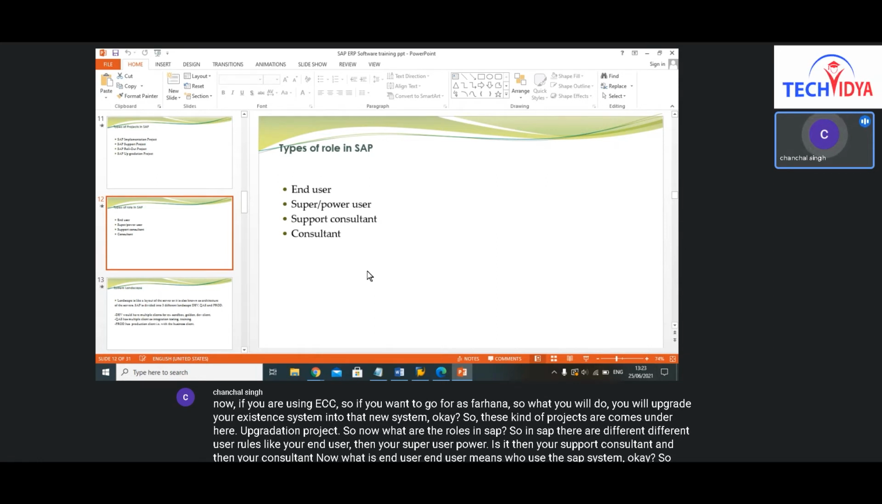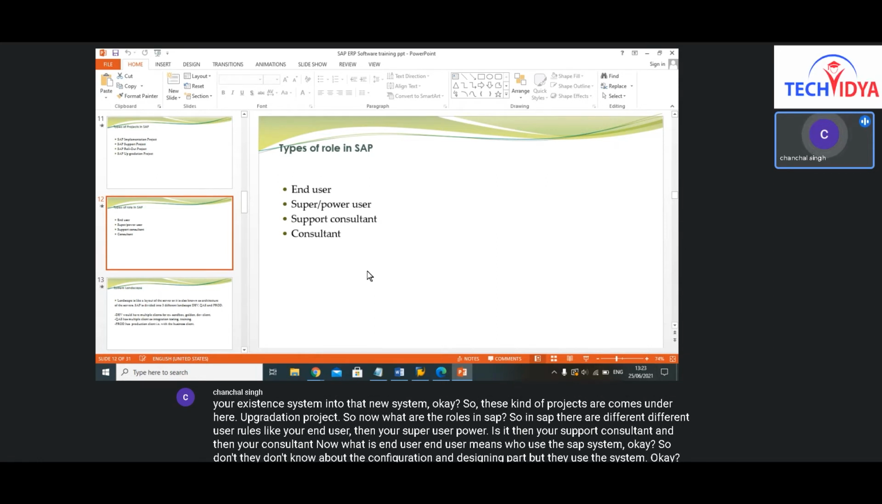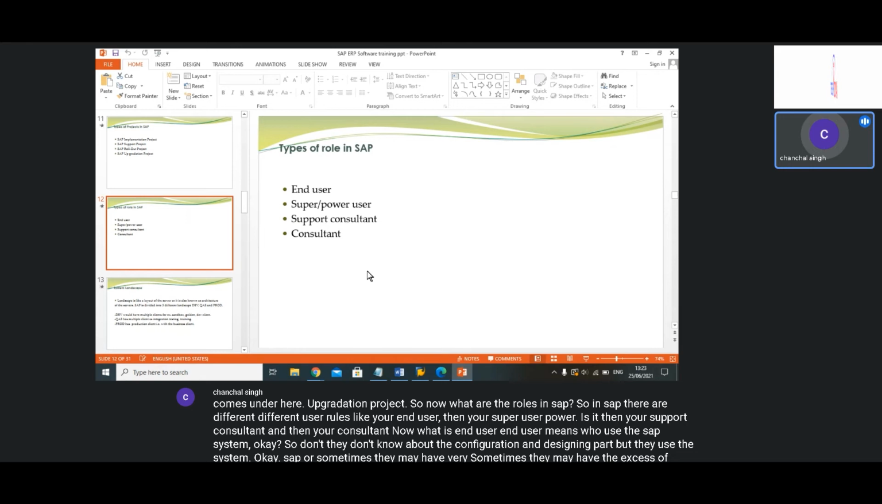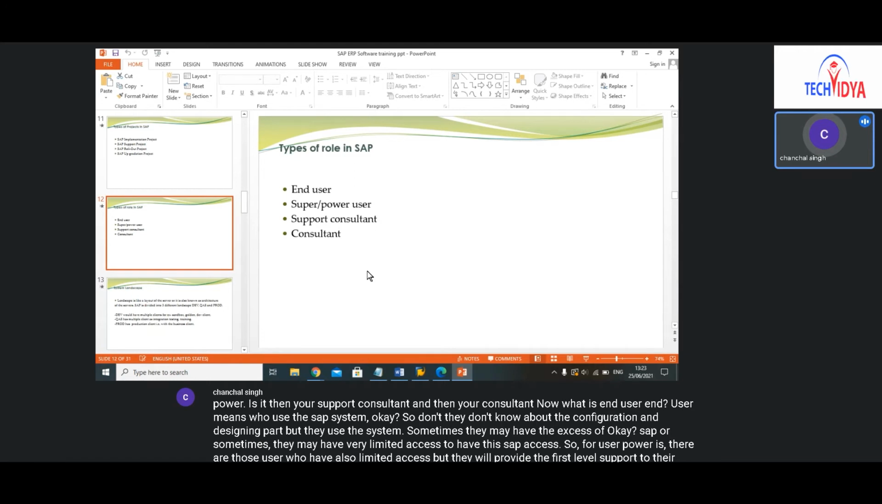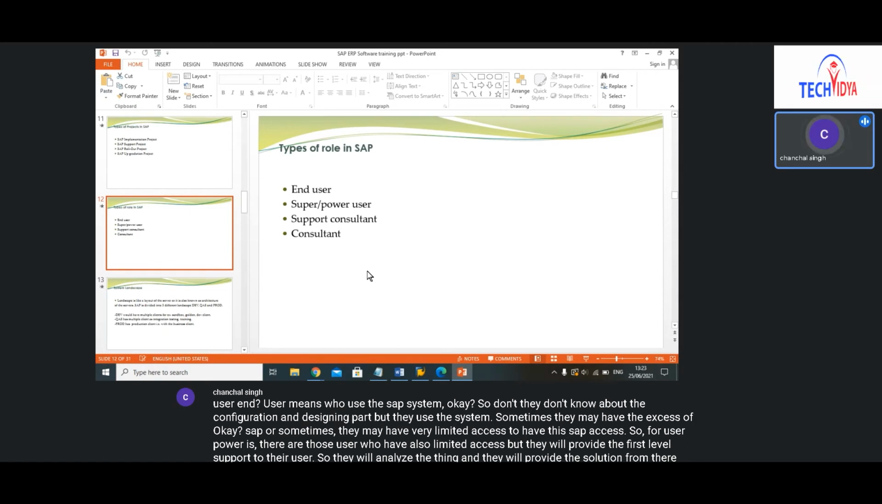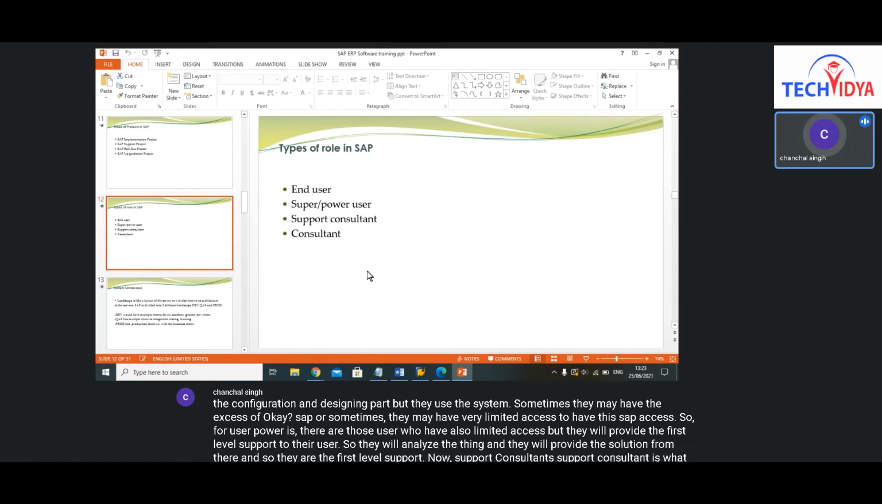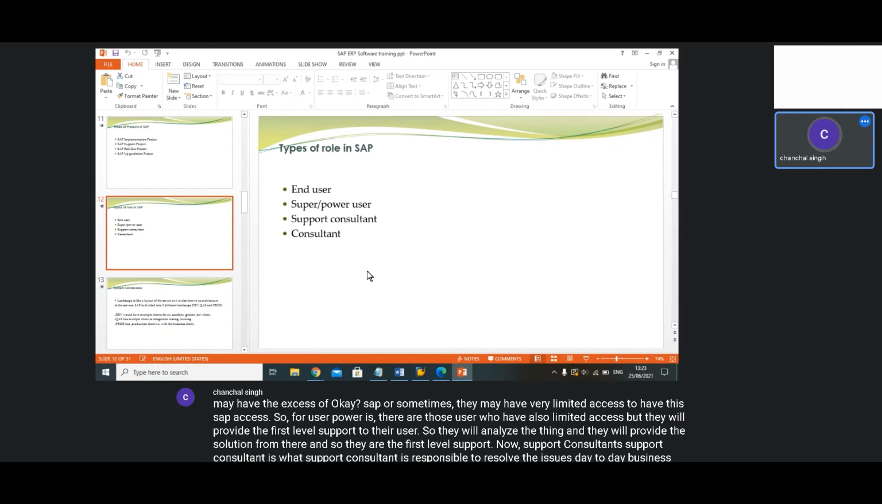Sometimes they may have access to SAP, or sometimes they may have very limited access. Super users and power users are those users who also have limited access, but they will provide first level support to their users. They will analyze the issue and provide the solution from their end. So they are the first level support. Now support consultant, what is that? A support consultant is responsible for resolving the day-to-day business issues, and also for the configuration and the customization part. That means they are involved in the designing phase also.